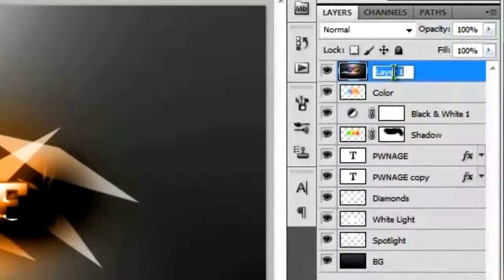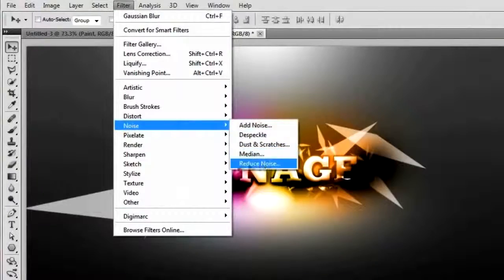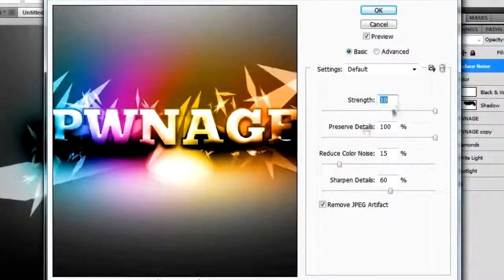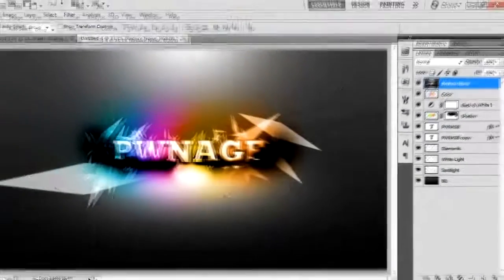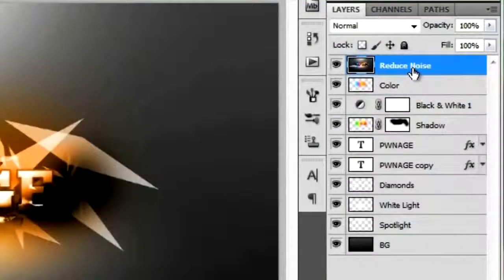So I'm actually going to call this layer Sharpen. Actually, no. We're going to reduce noise. So with that, we're going to go to Filter, Noise, Reduce Noise. And these are the settings you're going to use. We're going to use a strength of 10, preserve details 100%, reduce the color noise by 15%, sharpen the details by 60%, and remove JPEG artifacts. And we'll just hit OK, and then we'll sharpen things up a little bit, make them a little bit more interesting.